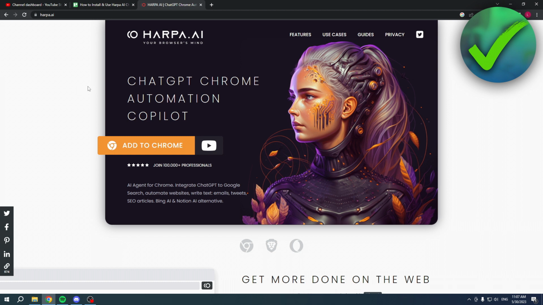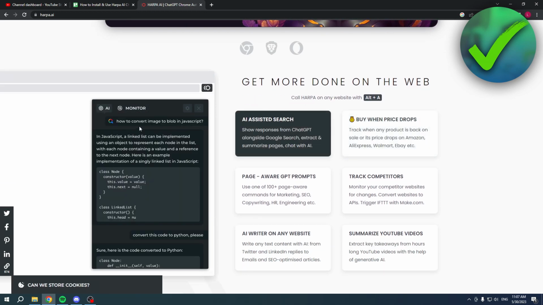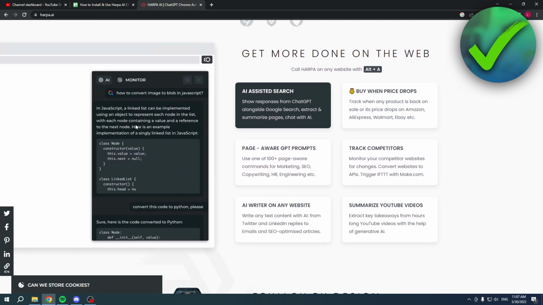Now, the title of this video says Chrome extension, but as you can see over here, you can also use the Brave browser and Opera browser with Harpa AI. Now, if you scroll a bit down, they will give you a couple of brief explanations about what it can exactly do. So it has AI assisted search, and then it will show you a quick overview on the left how this will look like.